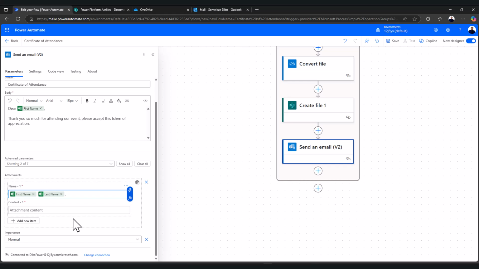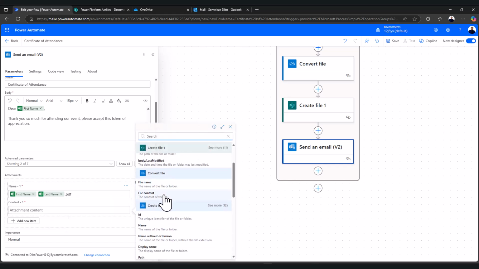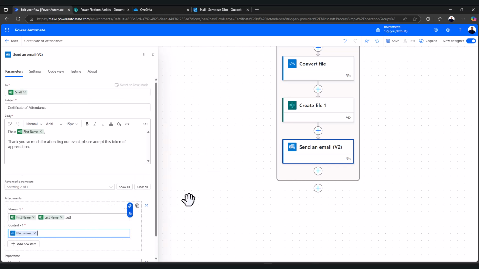And then you provide the extension. Make sure you provide the extension for any other attachments that you are sending using Power Automate. Make sure you provide the extension after the file name, right? So we're going to say .pdf, and then the file content obviously is going to be the one that we used convert file from. So we select file content, and then yeah, everything should be fine.